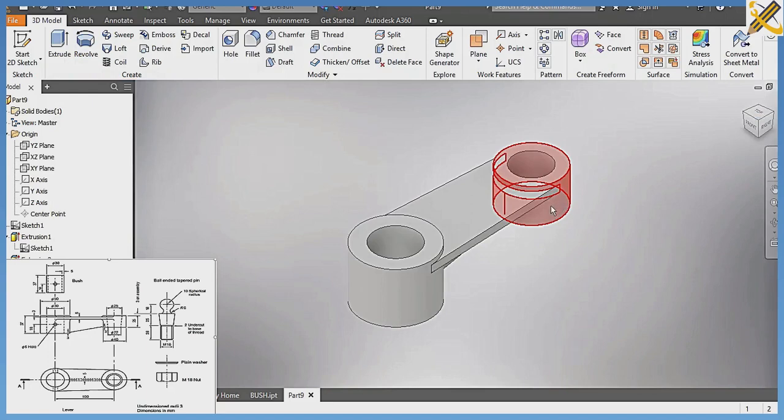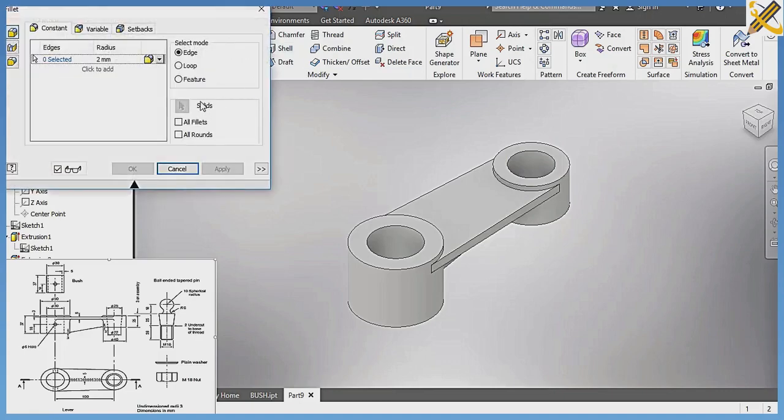So we are told that all radius there should be in the question. All undimensioned radius should be what? Radius 3. So picking my fillet, radius what? Radius 3. Then I what? I apply this here.